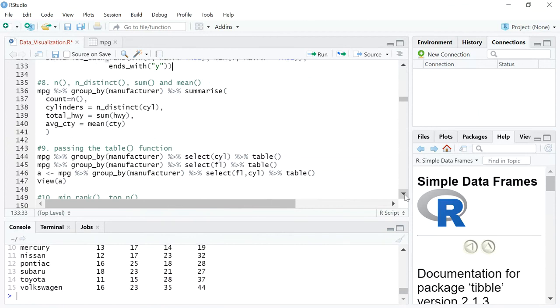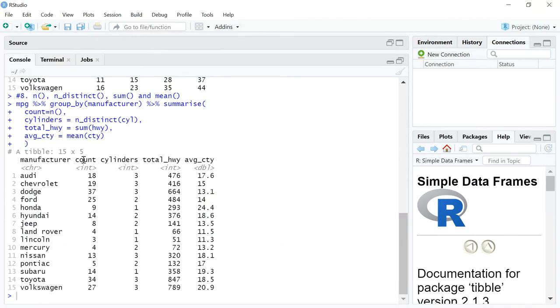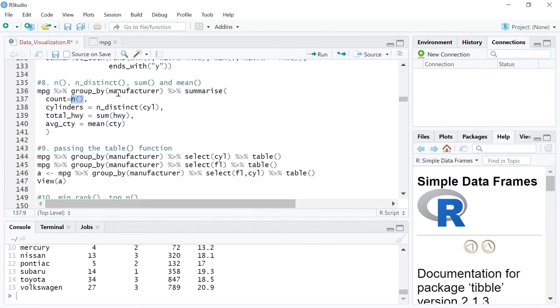Now we move to another useful function called n, and a relative of that function called n underscore distinct. Let me quickly explain how that is. Let me run this code and show it to you, and then we can have a quick look at it. So what is happening here is I'm again grouping by manufacturer, and I'm summarizing. In this case, n open parenthesis will tell me the count, right? So it will summarize all my manufacturers, and the count column tells me that there are 18 different models of Audi and 19 different models of Chevrolet, right? So it is just a countif kind of a function.